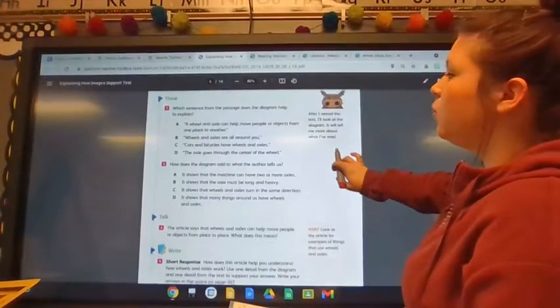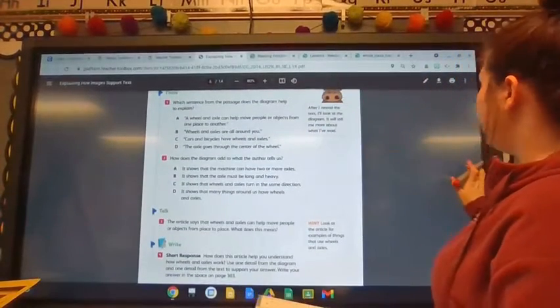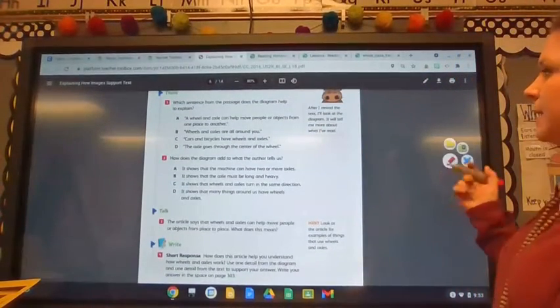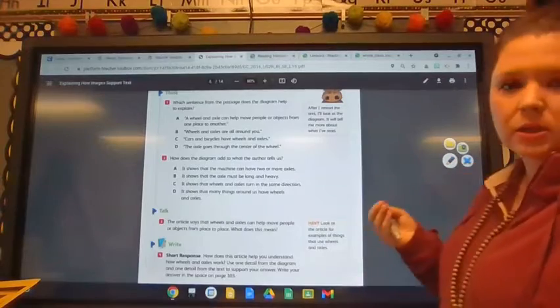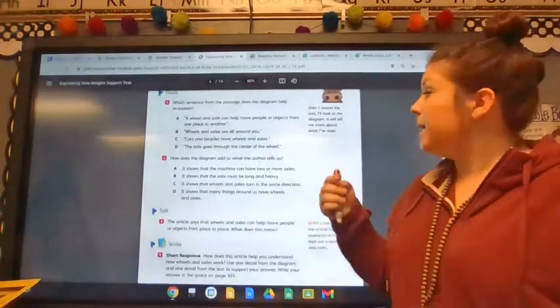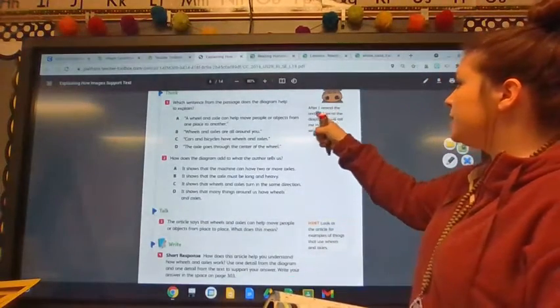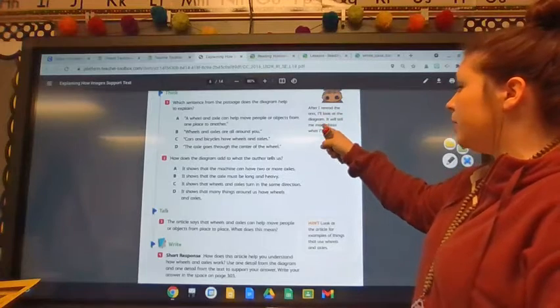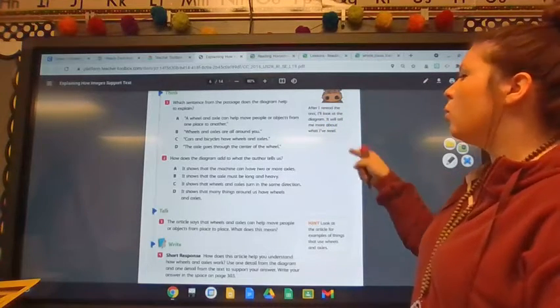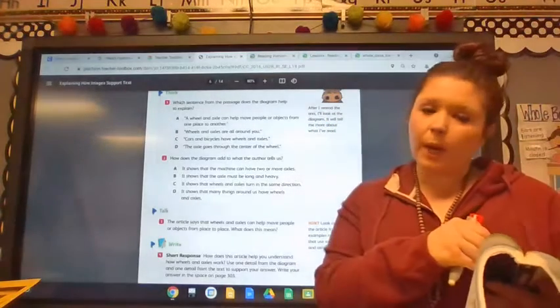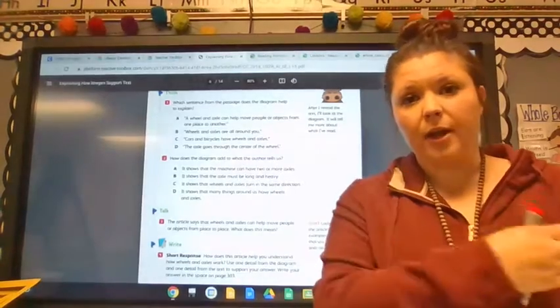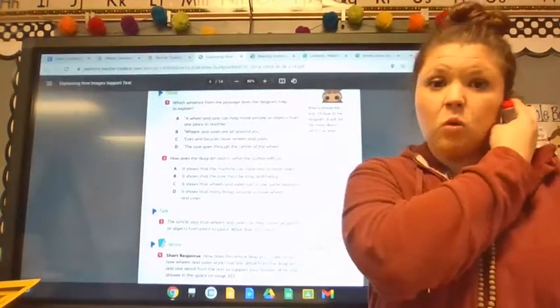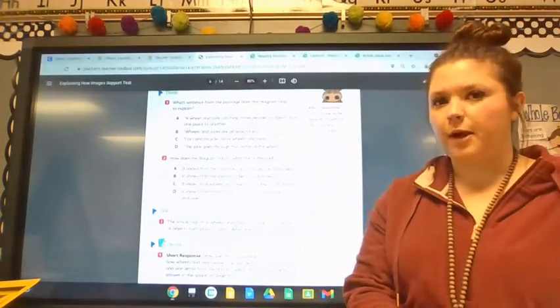Page 301 has a buddy hint here. He helps us think about things that we need to know as we're answering these questions. It says, after I reread the text, I'll look at the diagram. It will tell me more about what I've read. So we read the words in the text and then we look at the diagram to help us understand more, just like we just did with our closed reader habit.